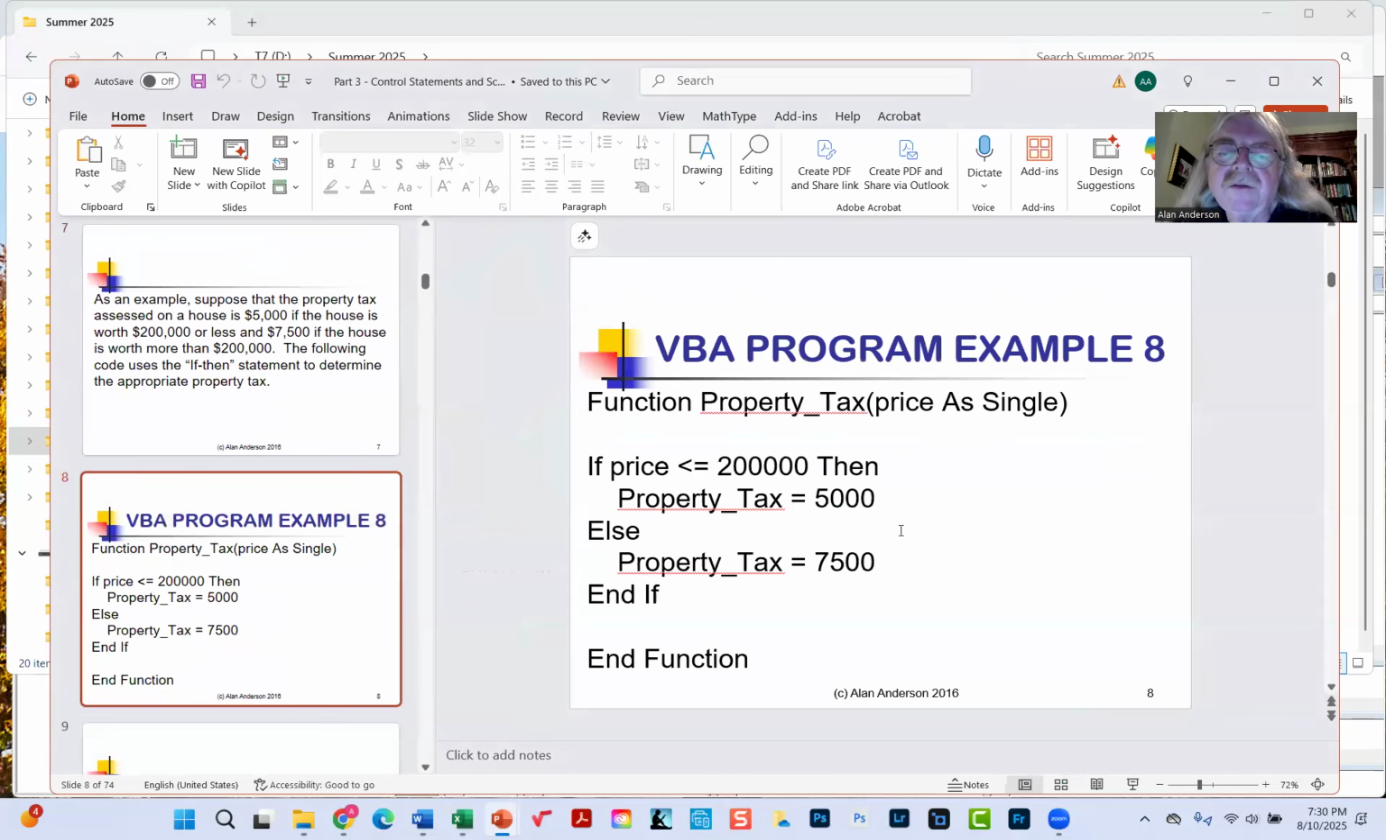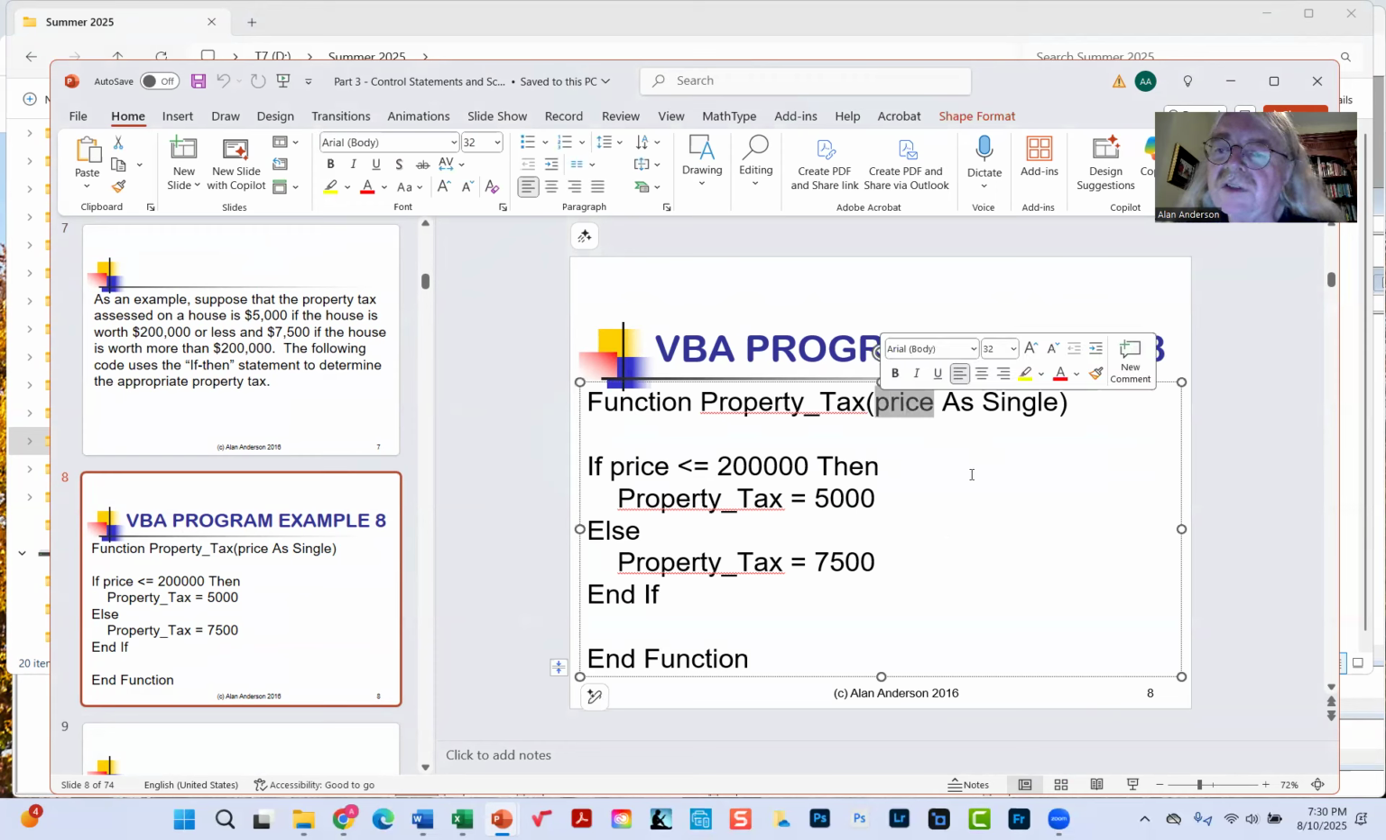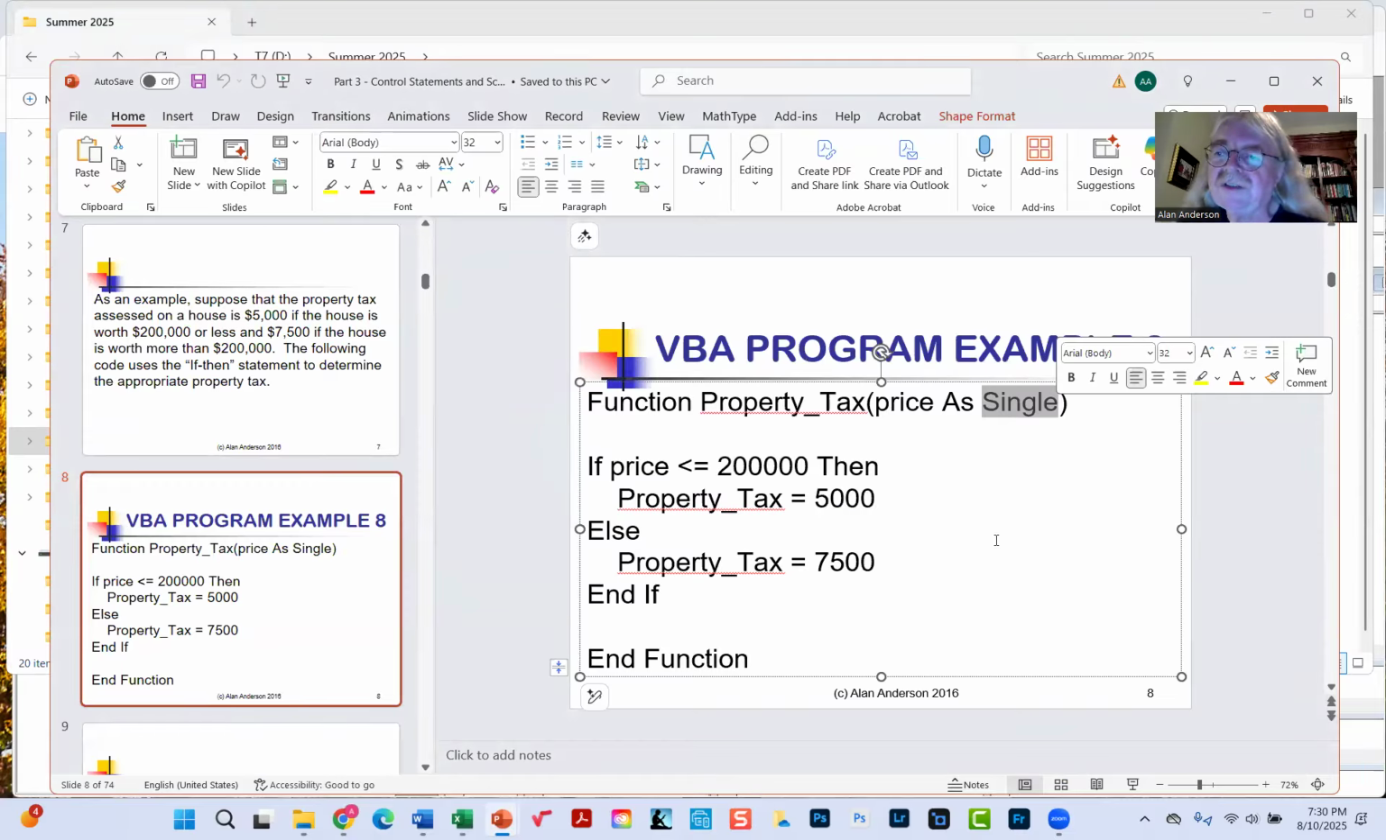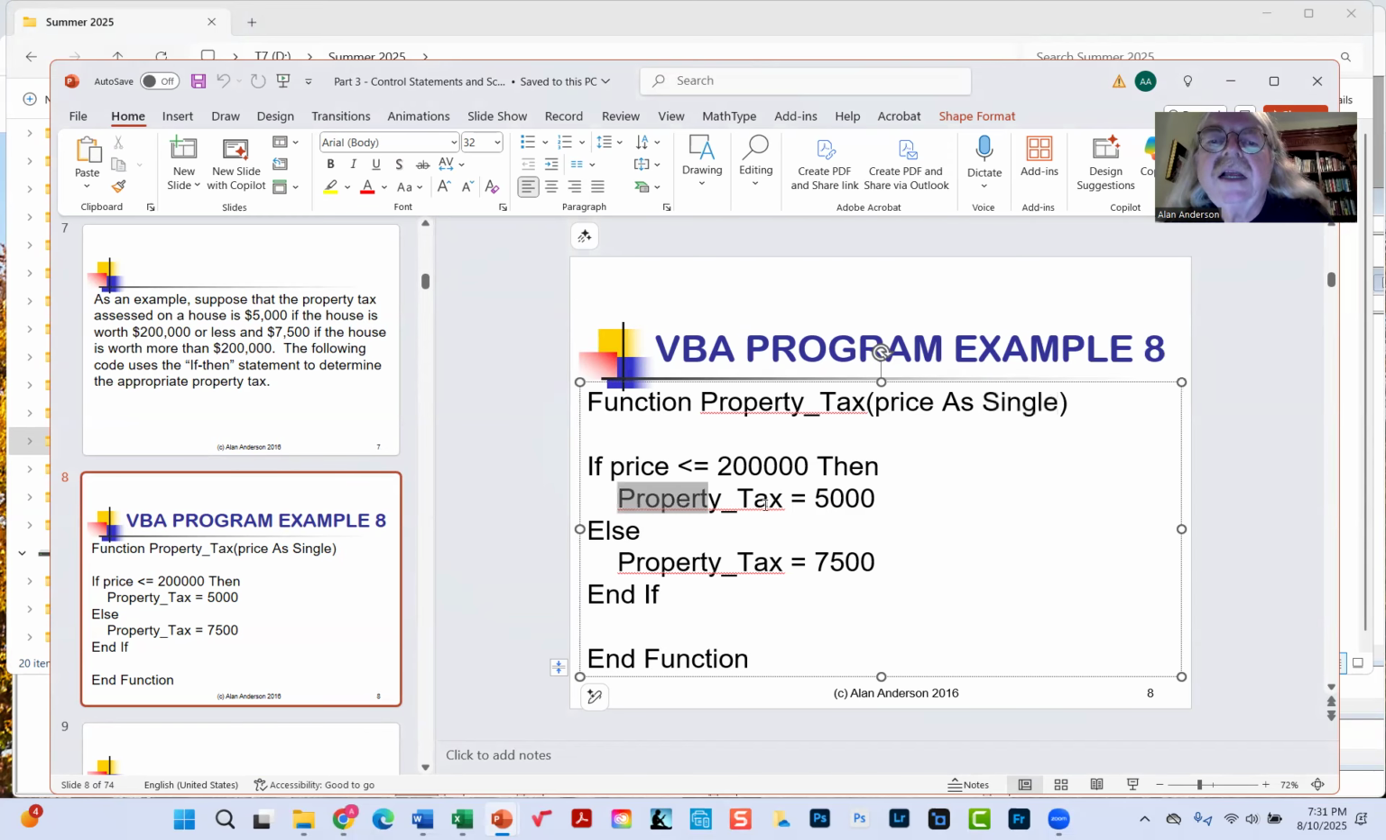So here's one that I put together. This one's a little bit simpler. This is a function that we're writing with property taxes. And if you notice, I'm making sure that when somebody provides the price to this function, it is treated as a single precision variable, which in other words, it can be dollars and cents rather than just an integer. And so here, if you notice, it says if the price is less than 200,000, then the property tax is 5,000. And again, be careful. This has to match the spelling of the function. Okay, that's how it knows that this is the information that goes back to the function.